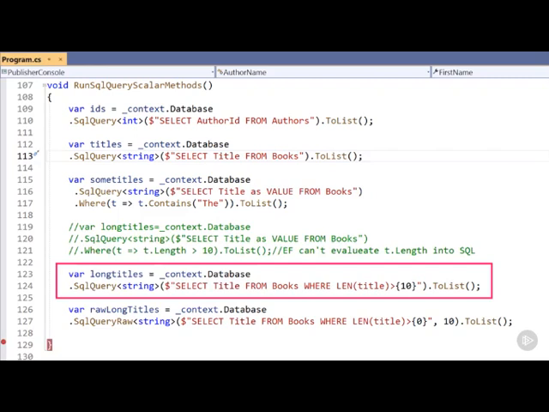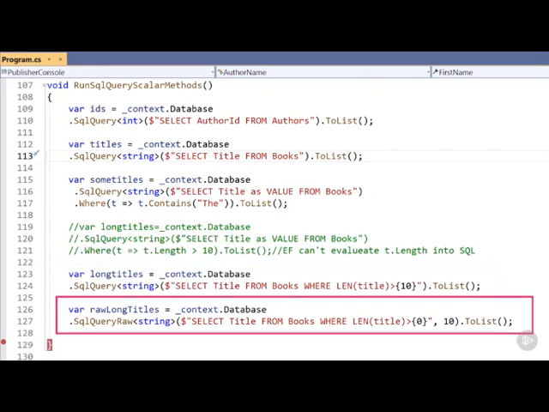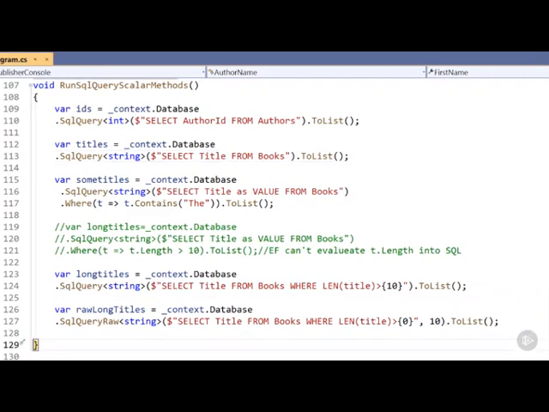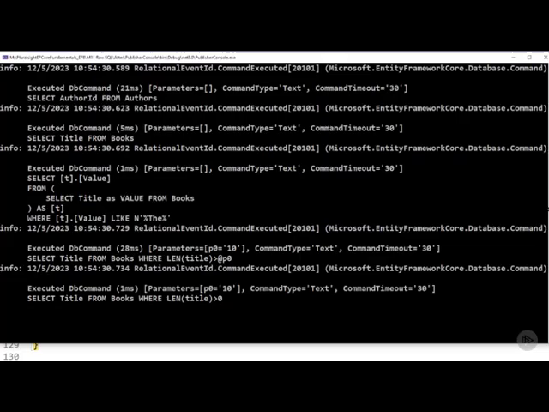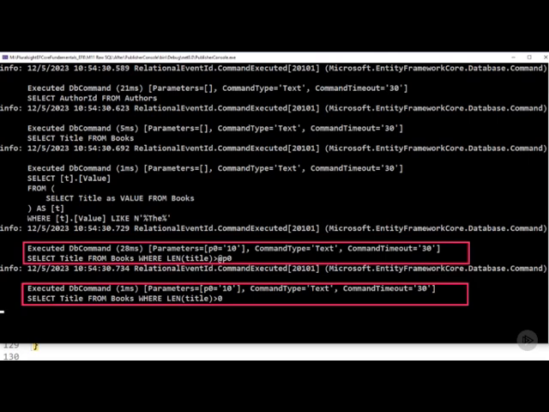So instead, in the next query, I'm using an interpolated string to filter on the length right in the T-SQL. And notice that I'm putting the value 10 in curly braces, so you'll be able to see that the value will be parameterized. The last query uses SqlQueryRaw to perform the same query, but instead of the interpolated string, it's a formatted string. After running this method that has all these queries, here are the results. There are my IDs, my titles, and all three versions of my filtered titles. And the SQL is as simple as you would expect. And note that yes, the last two queries were indeed parameterized.